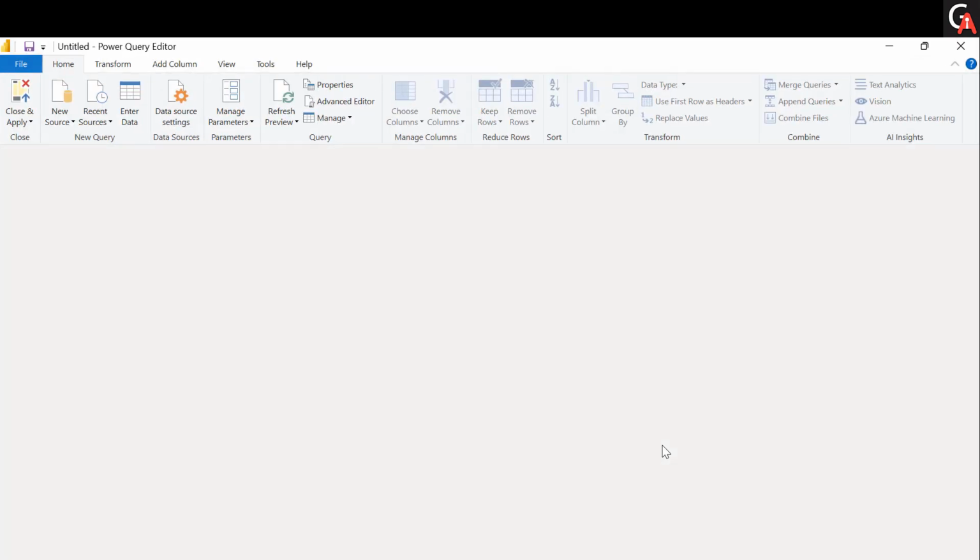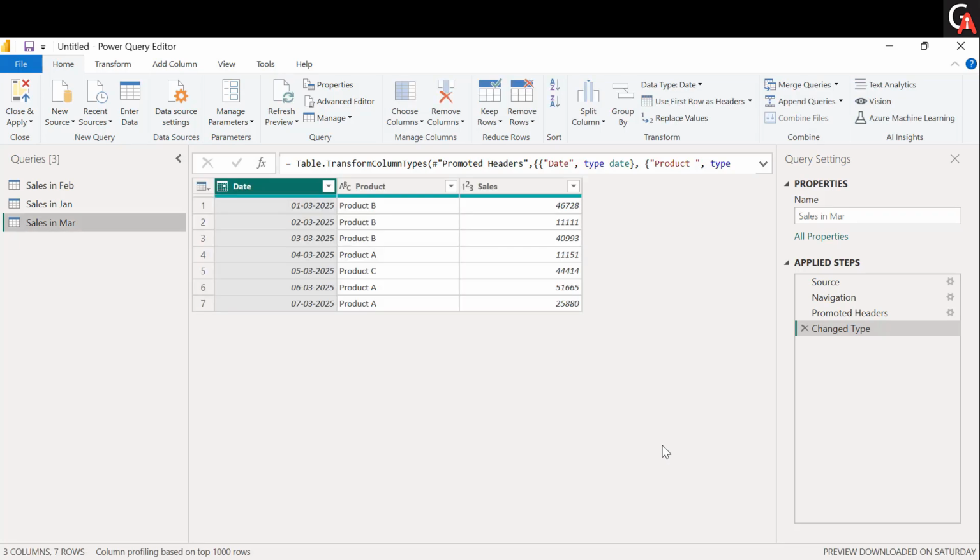Now I am redirected to Power Query Editor. Now I want to have a single query, a single table which will have the monthly sales data for all the 3 months. I don't want it to be present in separate tables. I just want a single table. So in that case, you will use the Append Queries option.